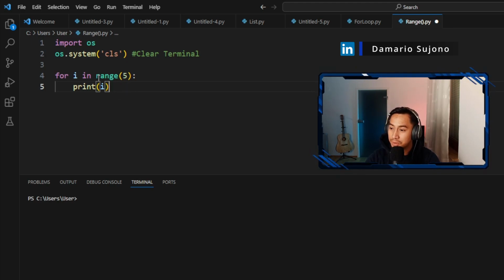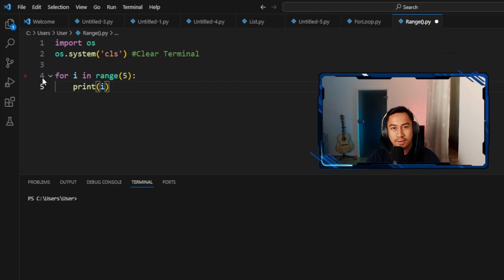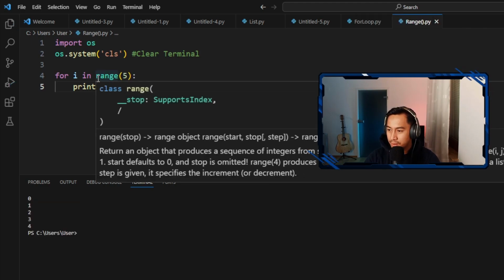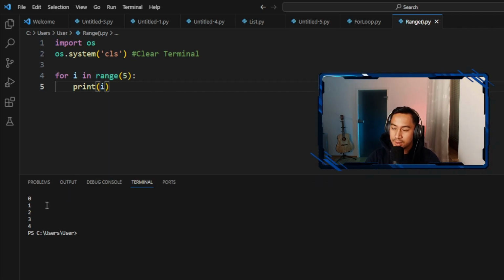And in this example, let's try for loops. If I run this program, as you can see, as I type range 5, it will print the number 0. It always starts with 0, and then the number you put minus 1. So as you can see, we have 0, 1, 2, 3, and 4.